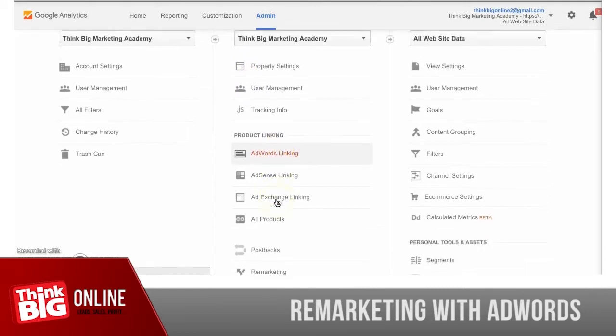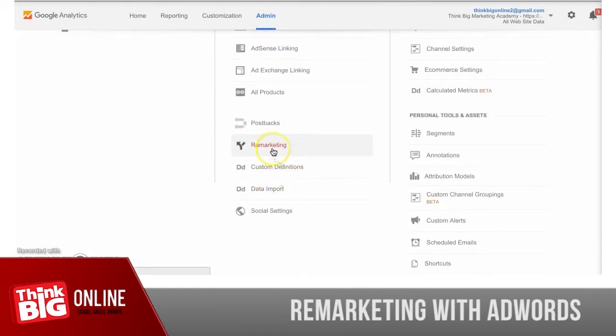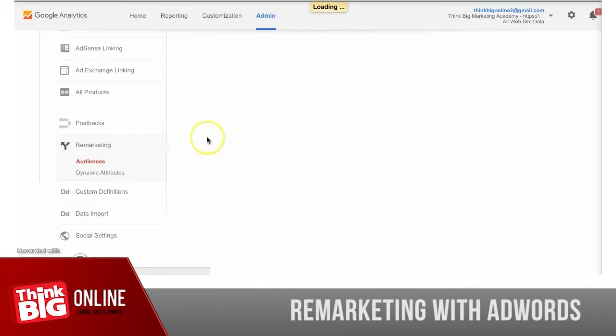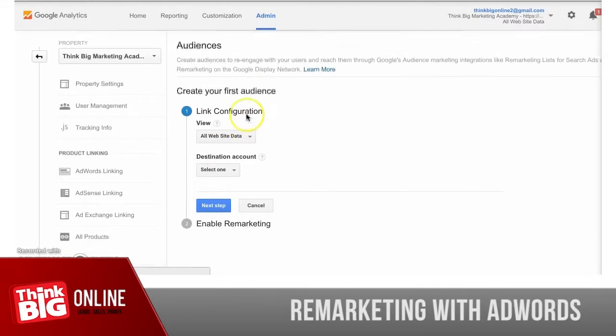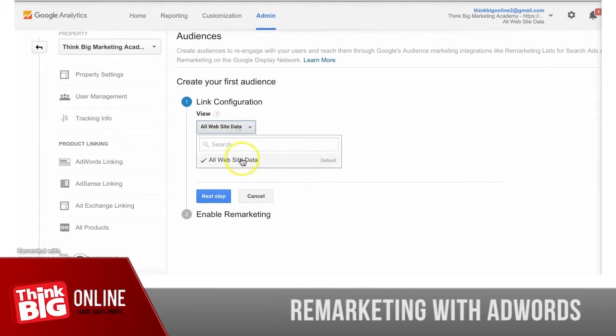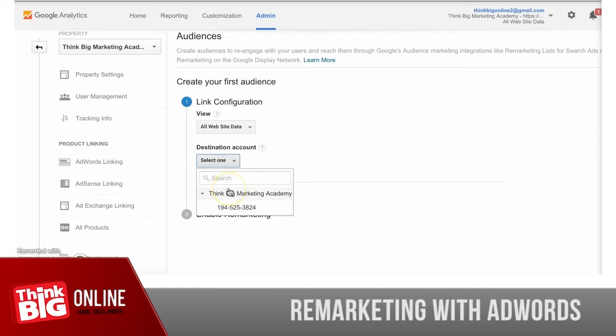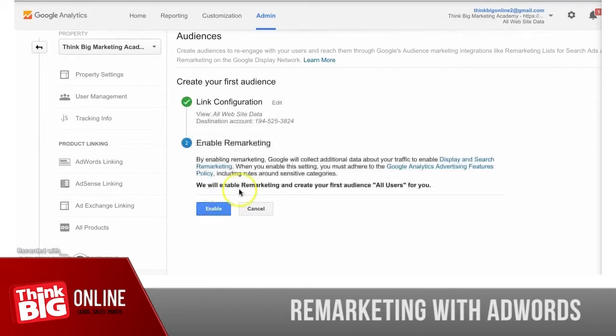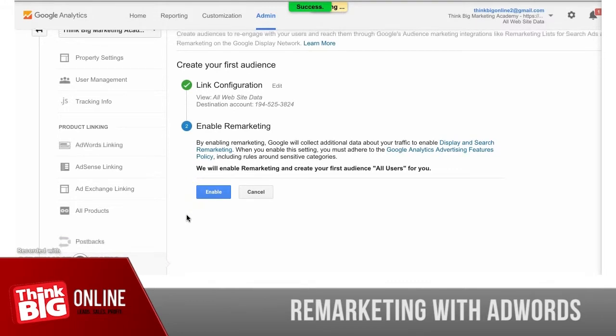Now we're going to go back, and the next step is you find the tab Remarketing. This is where you will set up your remarketing. Once you're here, you will see the configuration, and you want to choose all website data and select your destination account, which is your Adwords account you have just linked to your Google Analytics account. Then press next step and enable for remarketing. So now this is done.